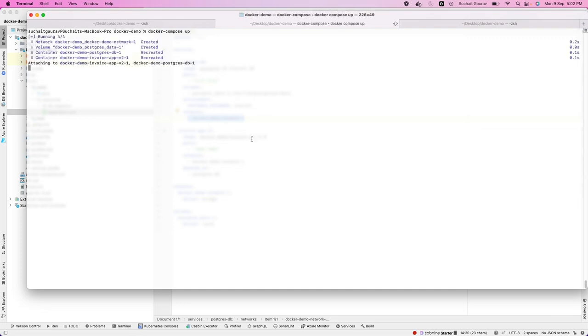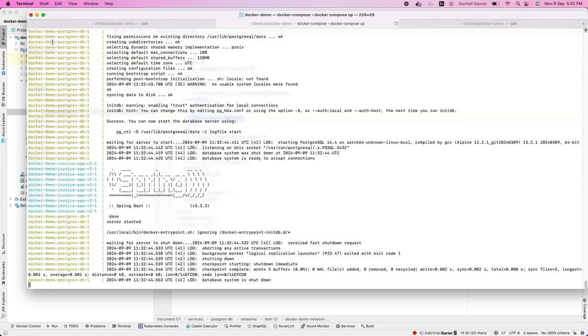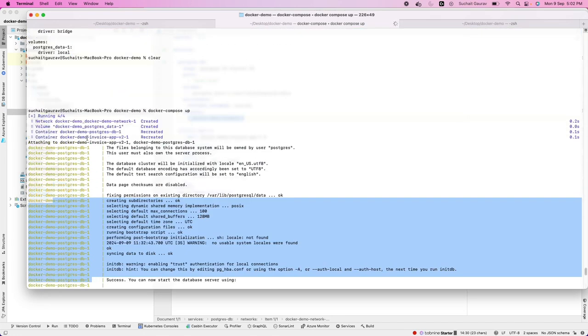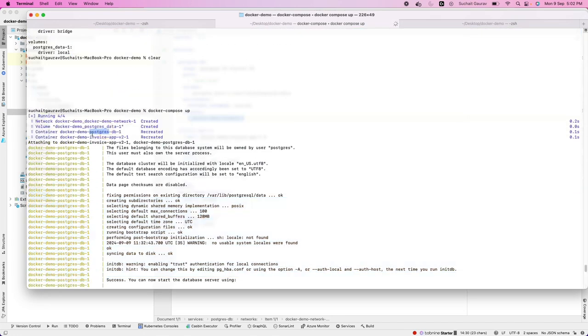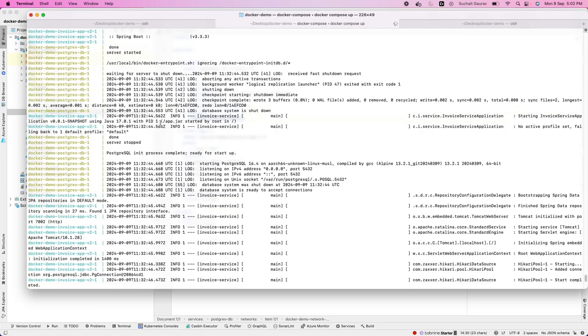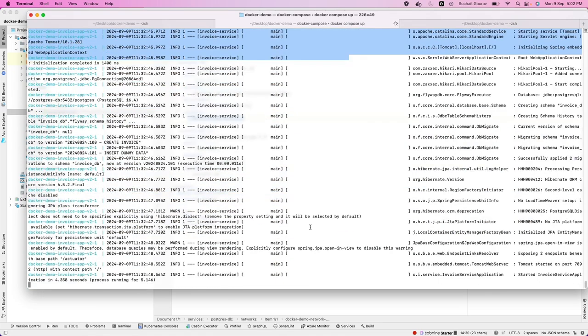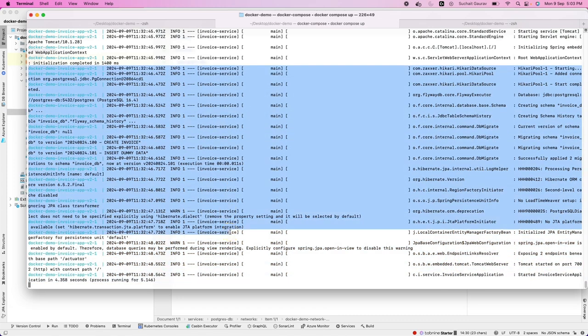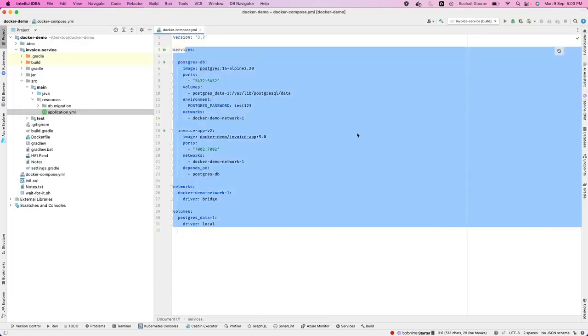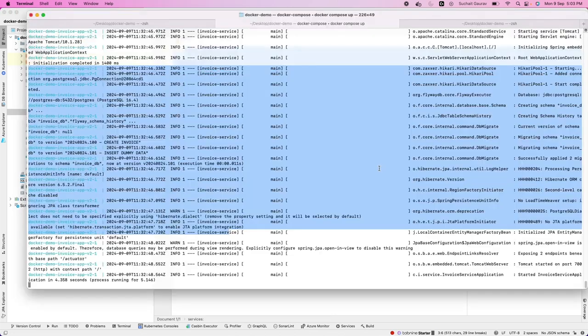Very simple. Now you see it first created the Docker network, then it created the volume, then it invoked the Postgres DB, then it invoked the invoice app v2, and you see my app is up and running. You can see my Tomcat application has been started. Same thing happened with the Docker run command as well. It's just that we are now controlling it using a single file. I didn't have to type in a lot of commands, 3-4 different commands, in order to run all the containers.